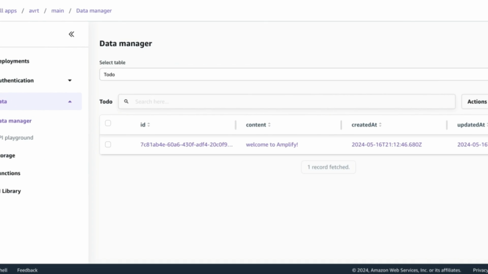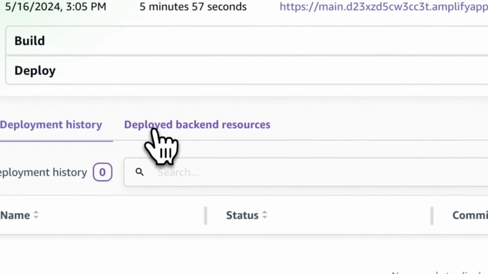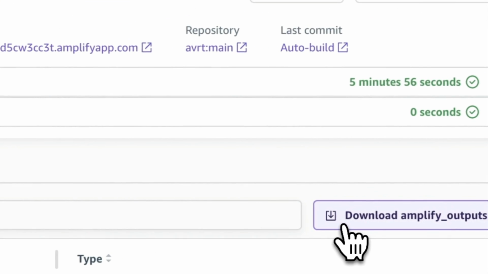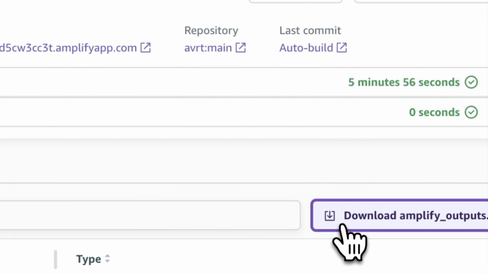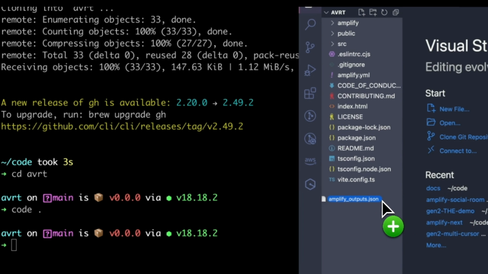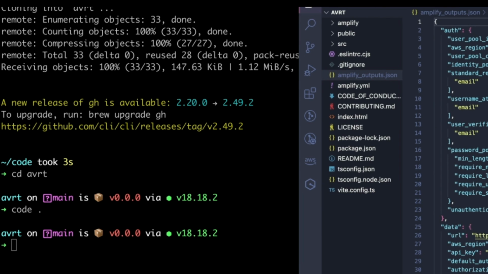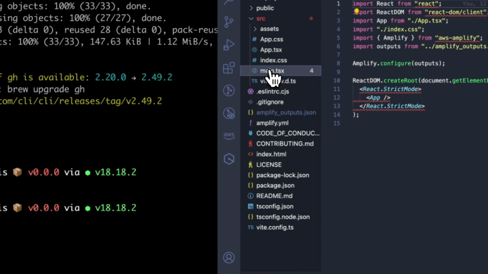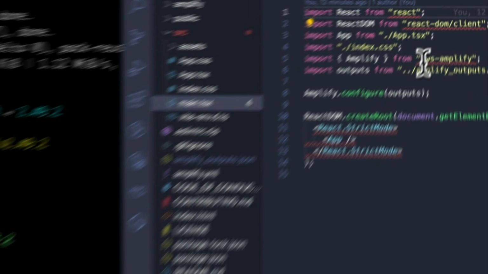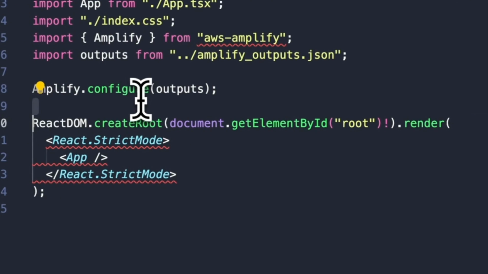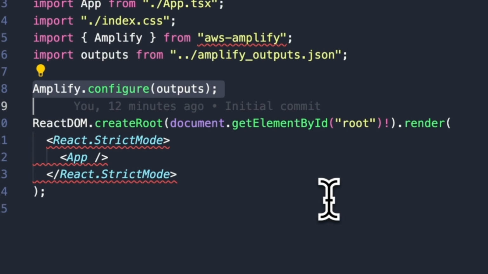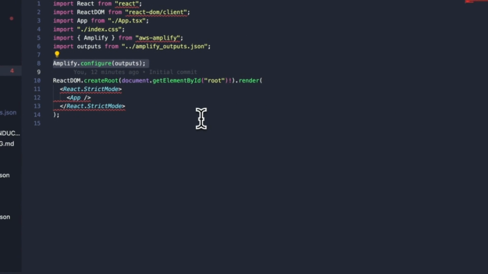Now let's set up our local development environment. Here, I'll go to the deployed backend resources and download the Amplify outputs.json. I'm gonna clone down the repo, change into my directory, and I'll move the Amplify outputs.json that I downloaded into my project. This file contains information about my backend endpoints. You can see that in my main.tsx file, I am importing that Amplify outputs file and using the Amplify configure method to connect my app's front end to my back end.